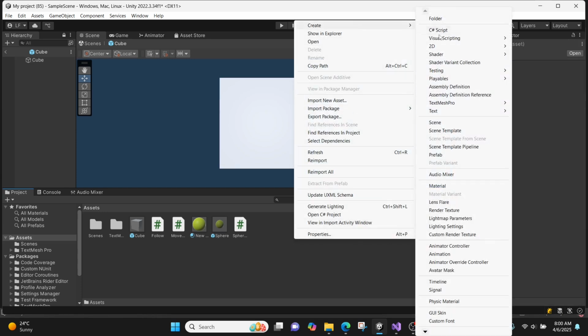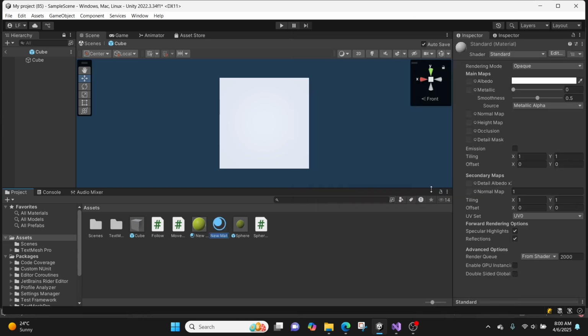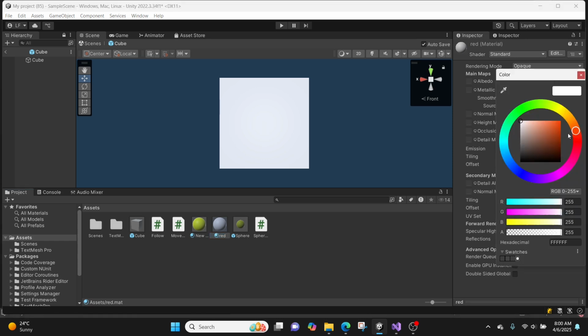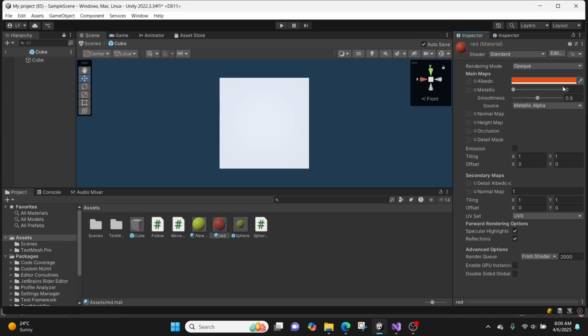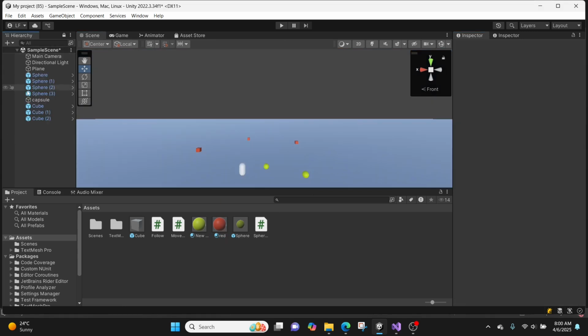Create material. The material is to color the cube. We're going to give the cube a little color. Let's color it red. To color it red, go to the inspector, choose red, and drag this here. Now, there you go. All cubes are now red.